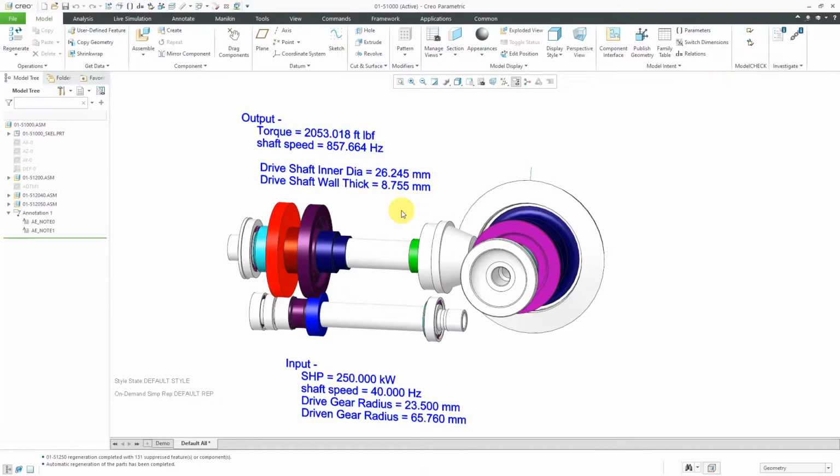And in this particular model, we have some 3D annotations giving us information about the inputs. Here we have the power, here we have the shaft speed, here we have the drive gear radius and the driven gear radius. And then over here, we have information about the outputs where we're calculating the torque, the shaft speed, and the wall thickness. And we're going to use the worksheet to calculate some of these different values like the torque, the output speed, and also the thickness.